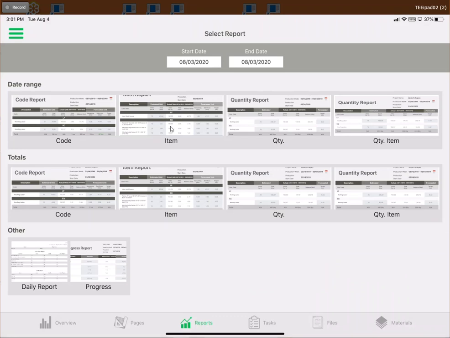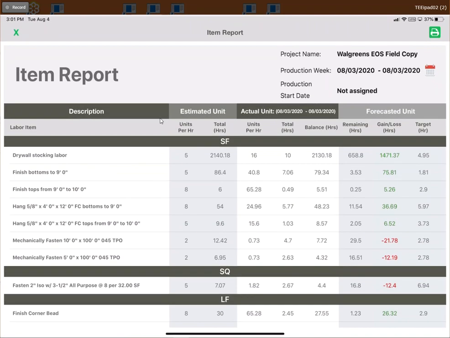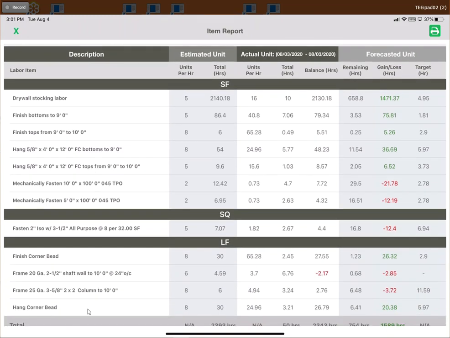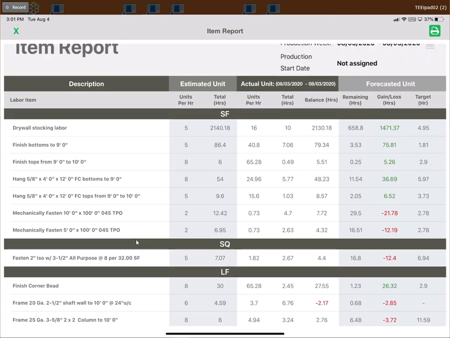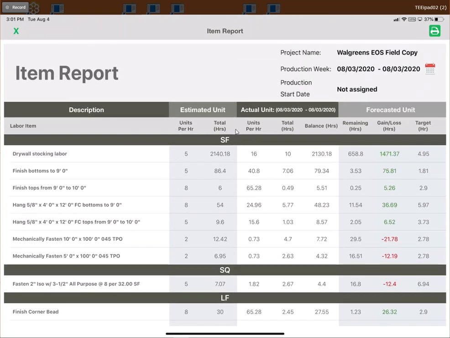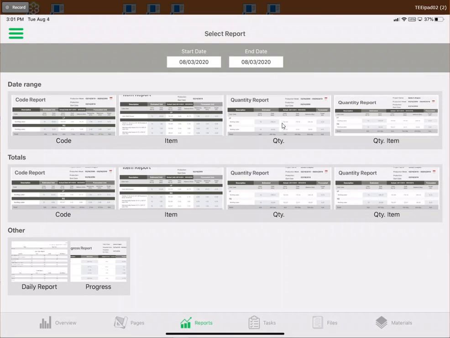Next, we have the item report in the top row. This is very similar to the code report, except it'll show things a little more micro, and it actually breaks it down to the labor items themselves that lie within the codes. And so you might have a few more line items here. But besides that, all of the data is going to be the same. Okay, and then again, we can use that print icon if we like. So let's keep moving. We'll X out here, and let's look at a quantity report.